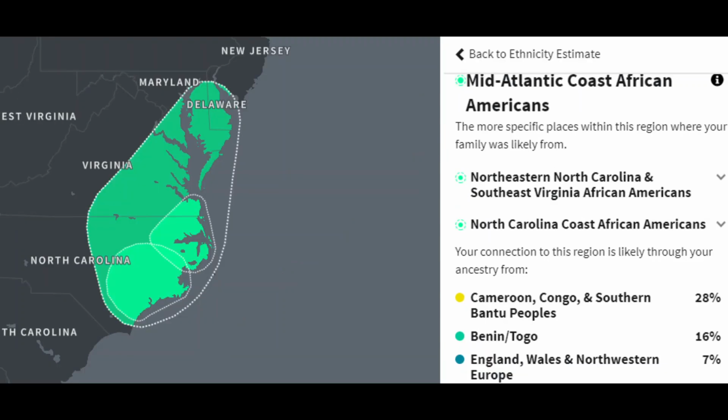So the next community that it says I'm a part of is the Mid-Atlantic Coast African Americans, and that is North Carolina and Virginia, and it goes up and kind of touches the Delaware area. Mainly it's all on the coast though, and this side is my maternal side. It doesn't really show anybody from my father's side. So then it breaks down into the subcategories. The first subcategory is Northeastern North Carolina and Southeast Virginia African Americans, and this is my mother's paternal side.